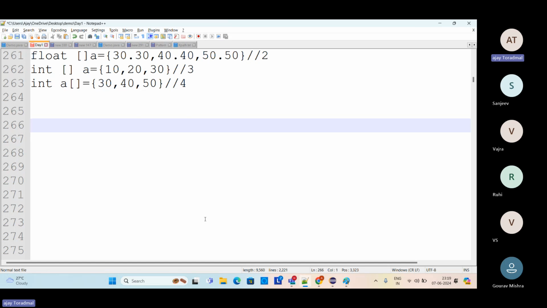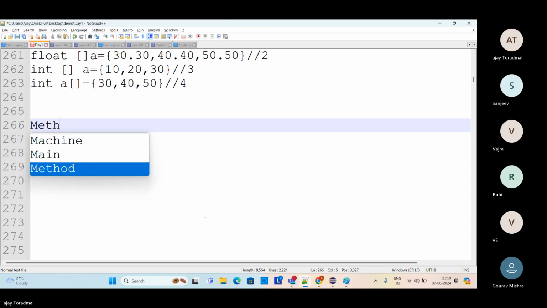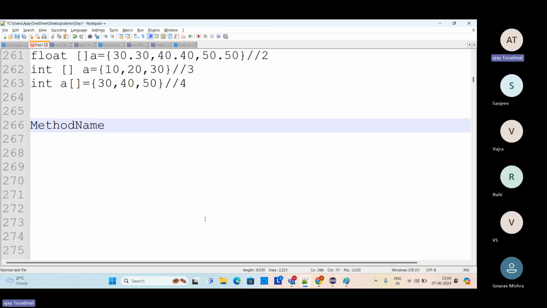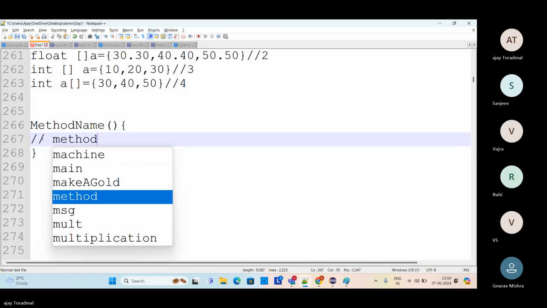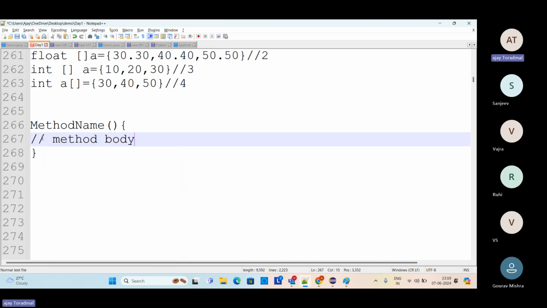Now, if you want to create the method, you should first have a method name. Method name is important. After the method name, you should have a rounded bracket, and then curly braces open and close. Whatever you are going to write in these curly braces is called the method body.